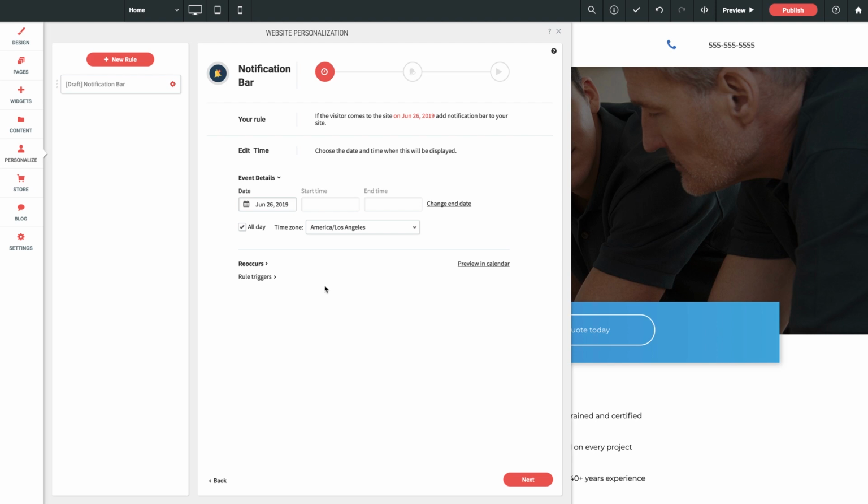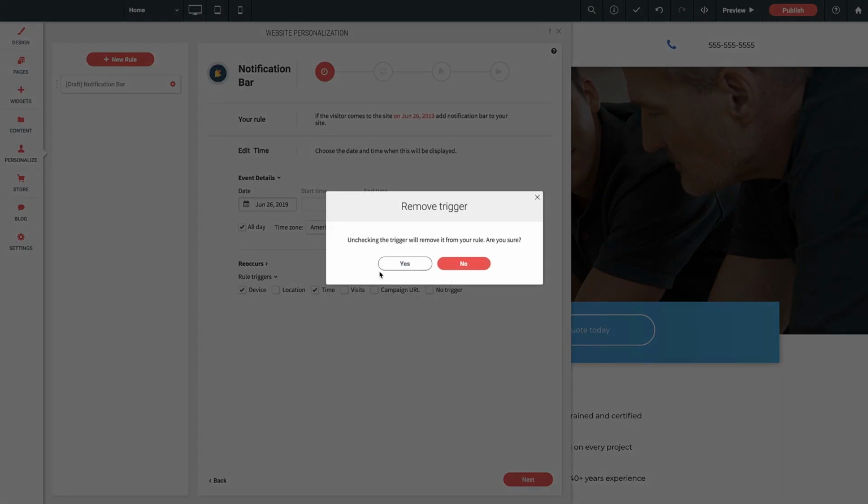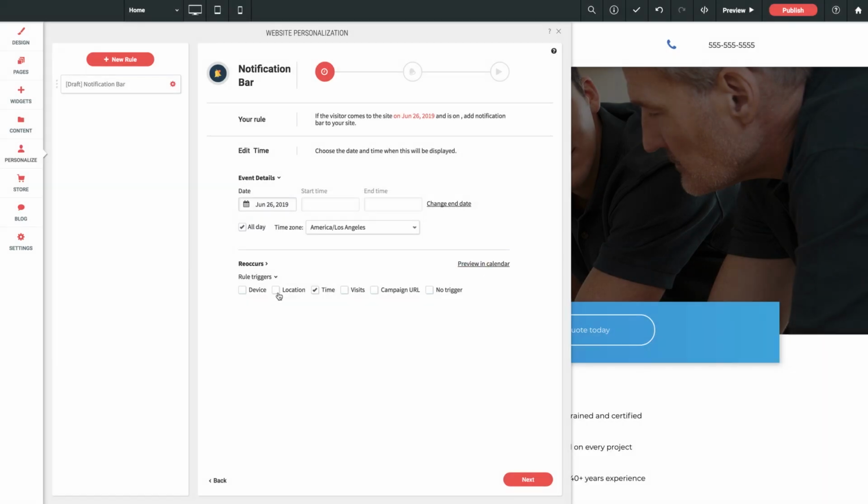There we go. Our first window here will be to establish the rule, and I'm actually going to click on this last option first, Rule Triggers. Right now we can see it's set up to display at a certain time, but here in Rule Triggers we can set this to be anything we want: either specific devices displaying the site, certain locations accessing the site, certain times as we currently have, a certain visit, i.e. the first visit or fifth visit, etc., or accessed via a campaign URL.